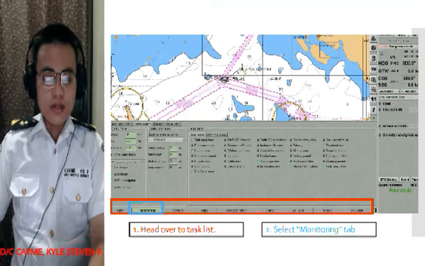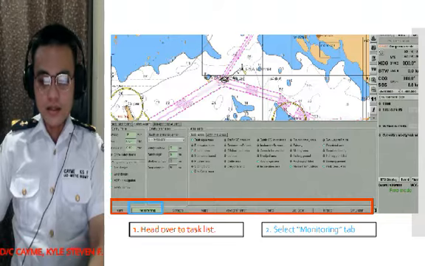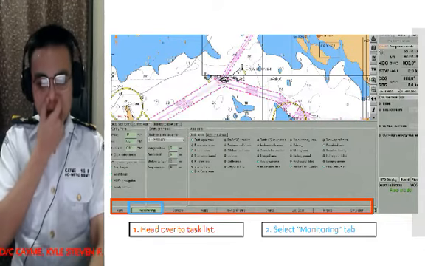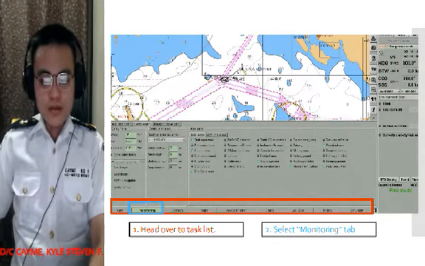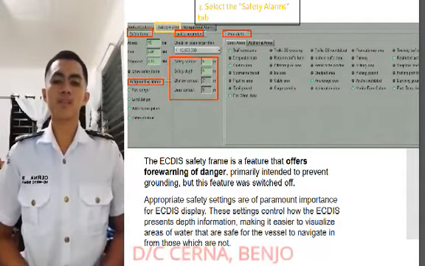So, navigating the ECDIS safety domain. Here, first step is to head over to the task list. Number 2 is select the monitoring tab. Below is the monitoring tab. So next is navigating the ECDIS safety domain.